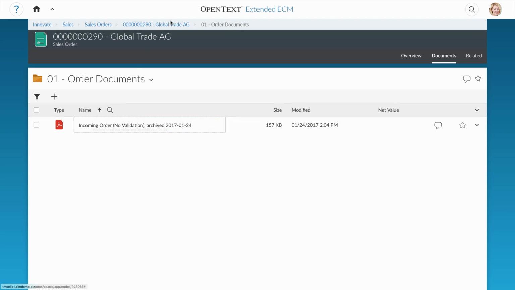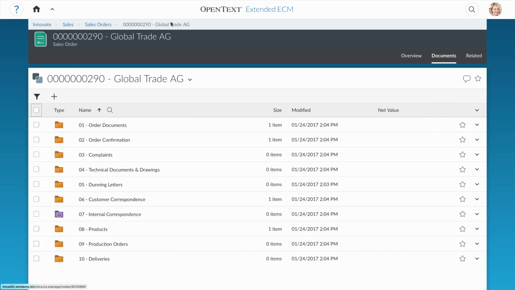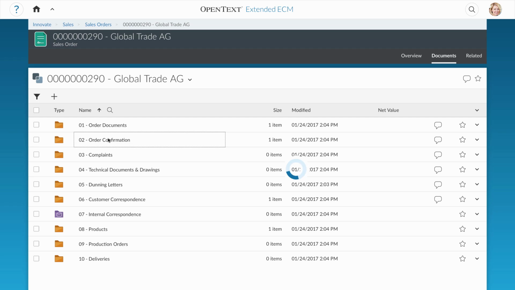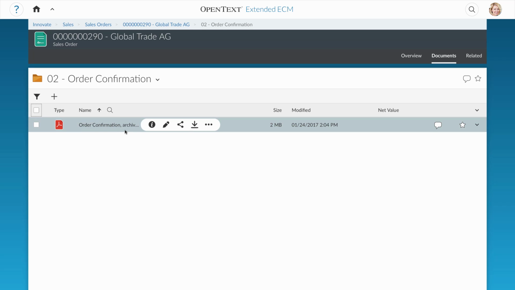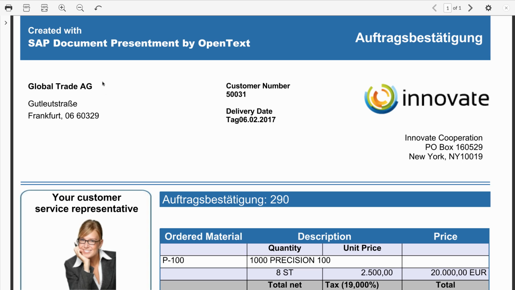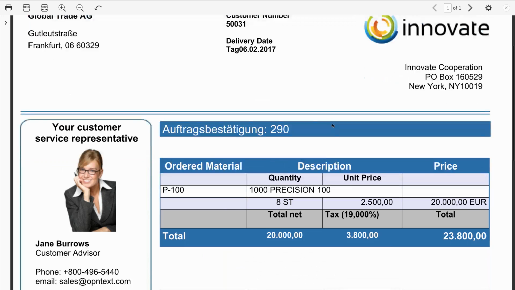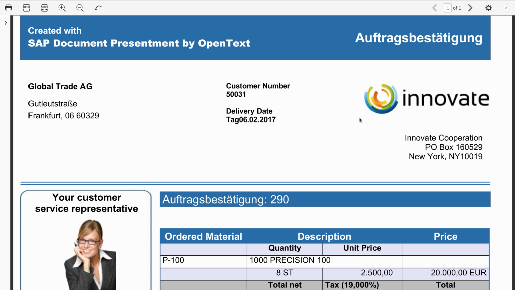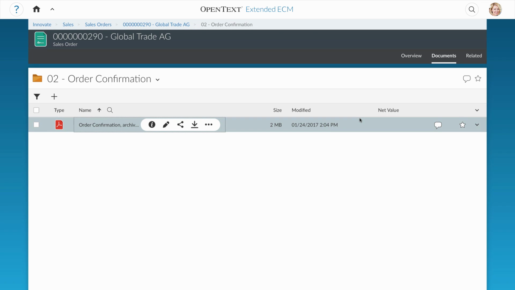And when we browse up again and go into the other folder, order confirmation, where we find the document that was generated automatically by document presentment, confirming that we have received the order, with the 8 pieces and the total amount, which has been adjusted by Kate Miller.